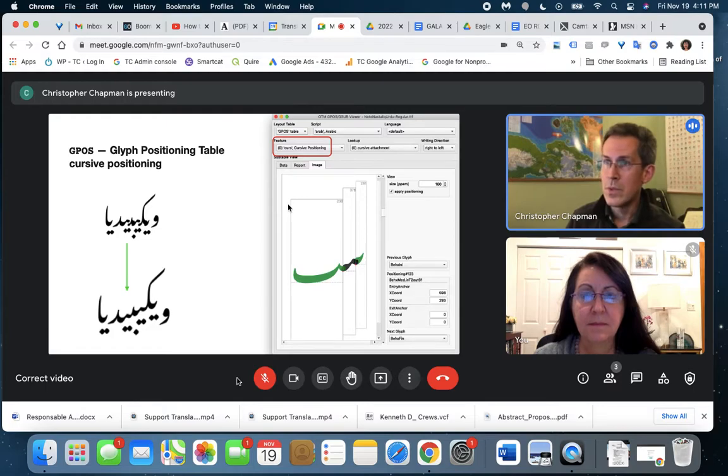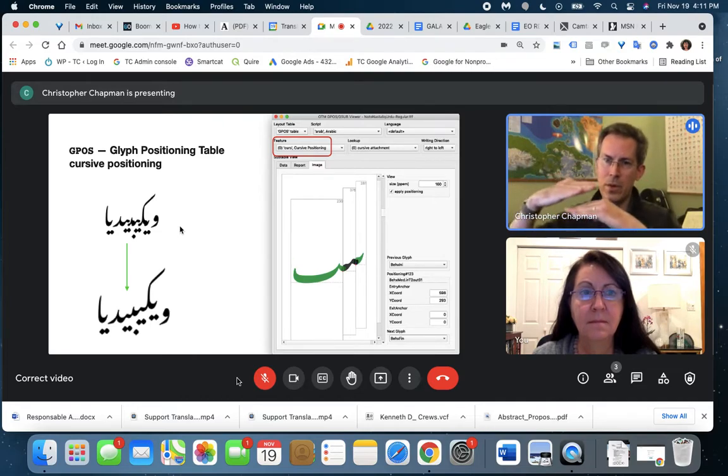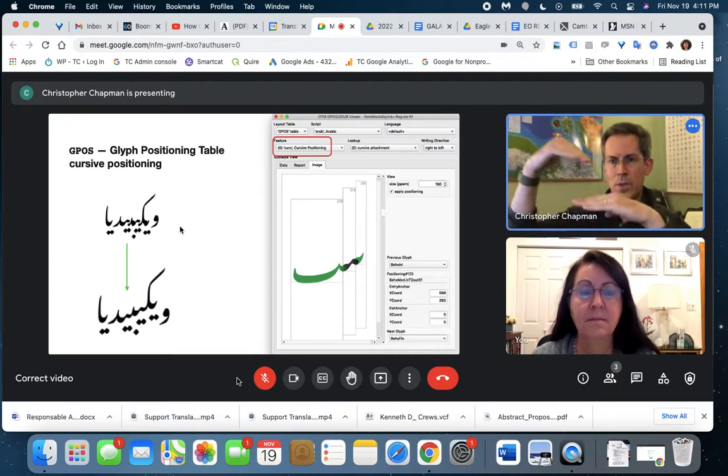So another use of GPOS is for cursive positioning. In this case, we're looking at a form of Arabic called nastaliq. It's a calligraphic style that's used in Iran and in India and Pakistan and Afghanistan. So Farsi, Urdu, Pashto all use this style. It's a beautiful style where instead of all the Arabic glyphs being laid out flat across the baseline, the connected runs form diagonals relative to the baseline.